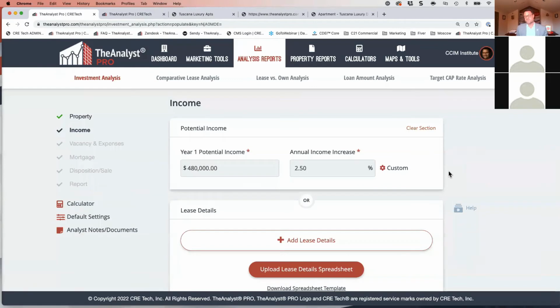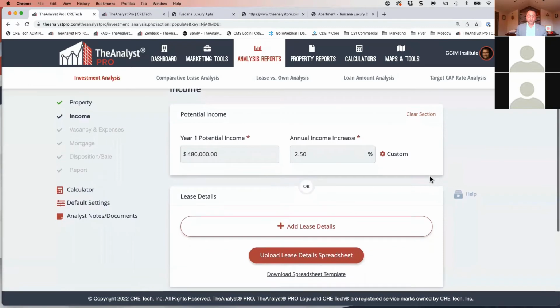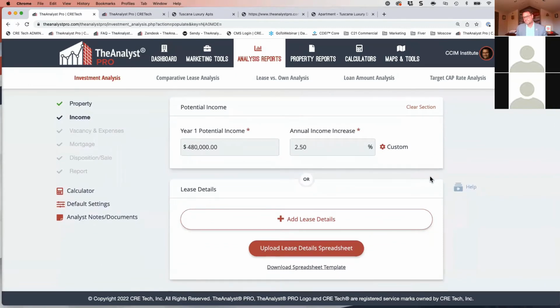Now, obviously, this is a pretty simple case study. In some of your real world scenarios, you have a multi-tenant office project. You probably want to enter each lease individually. You can do that here by adding lease details, and it actually creates a rent roll for you. You can put in custom escalations based on that lease and that lease analysis. So you can take this really to the next level, or you can keep it simple.